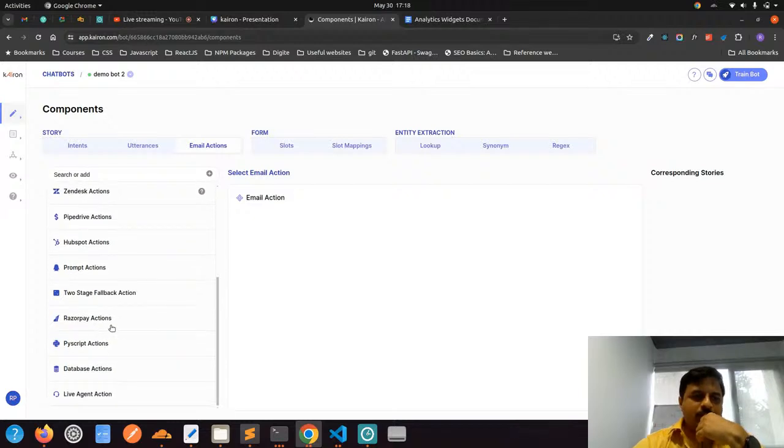We have PyScript action. We have Razorpay action where you can make payments on the bot and so on. So today we are specifically going to focus on two-stage fallback action.